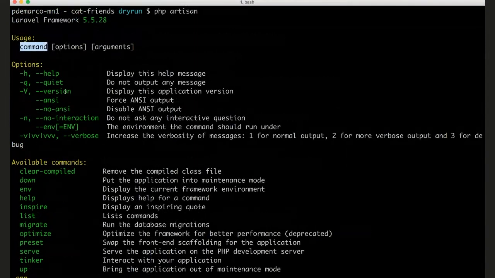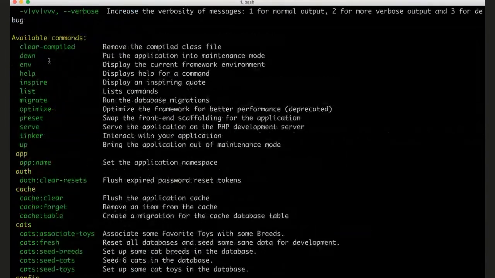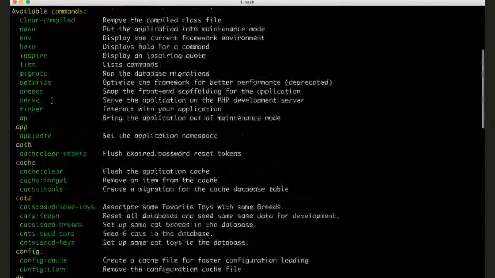It's got some general options you might find in any full-fledged command line interface, like help, version, and verbose. Then it lists out all the available commands that it knows about and tells you a little bit about them. So these are a whole bunch of commands for working with your application.